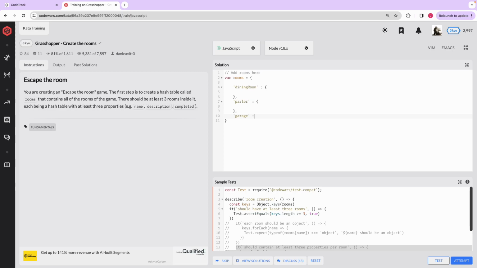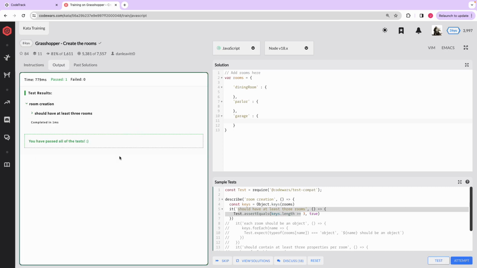And of course, it doesn't really matter what you call these. You can call them the same as me. You can call them whatever you want. Call them different. Let's click on test again. We should now be passing because we have 3 rooms created, even if we have no information about those rooms. Yep, look, we see that we're now passing. We've created 3 key value pairs. Here is the key, dining room, and here is the value, an empty object. Likewise, key parlor, value, empty object, key garage, value, empty object.